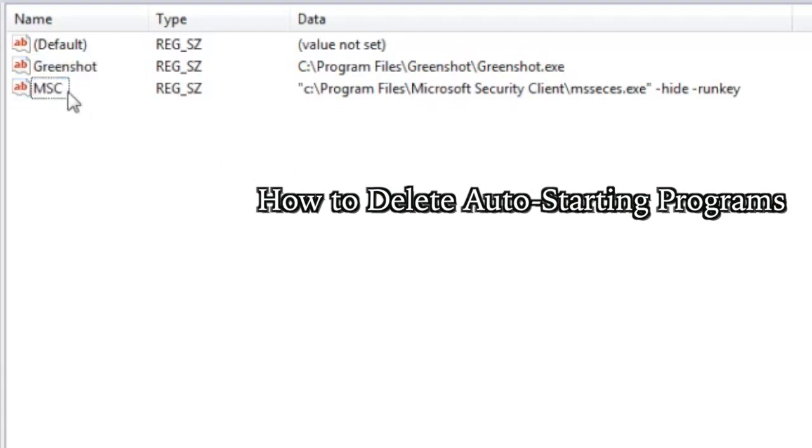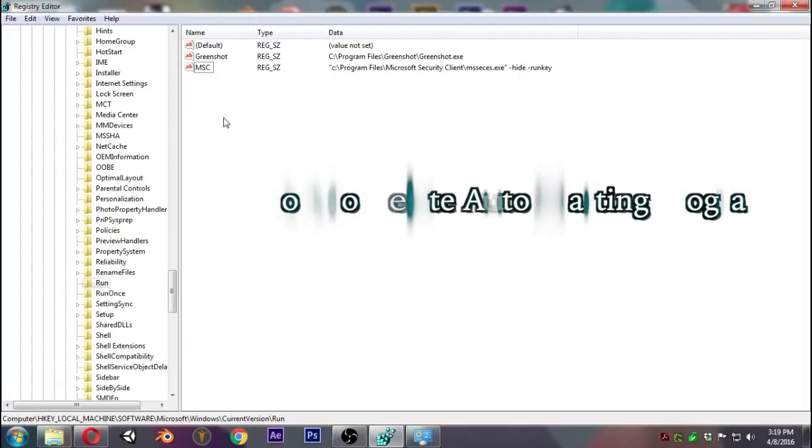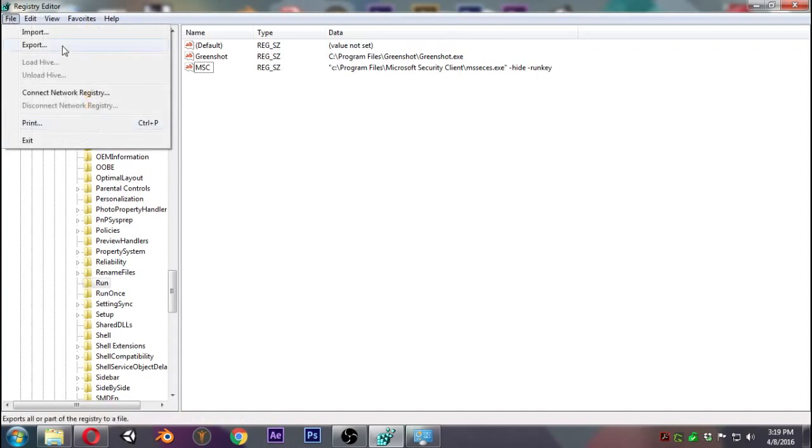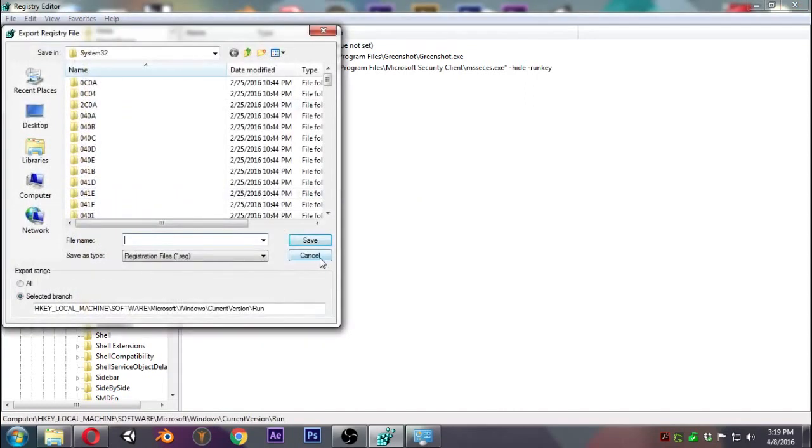Now, before you go ahead and start deleting keys, if you want to stop a program from auto-starting, first of all, see if you can do it through the program itself in the settings of that program. But if you're going to do it here in the Registry Editor, go ahead and hit File, and you want to export a copy of your registry.